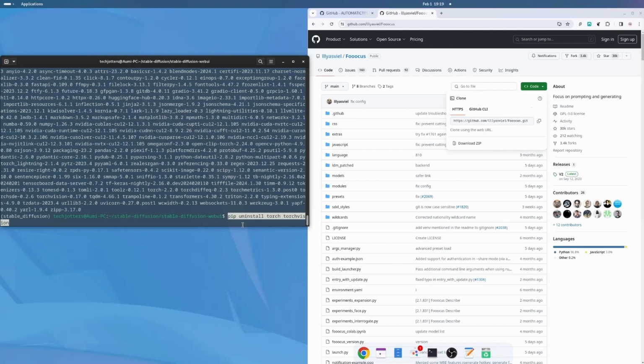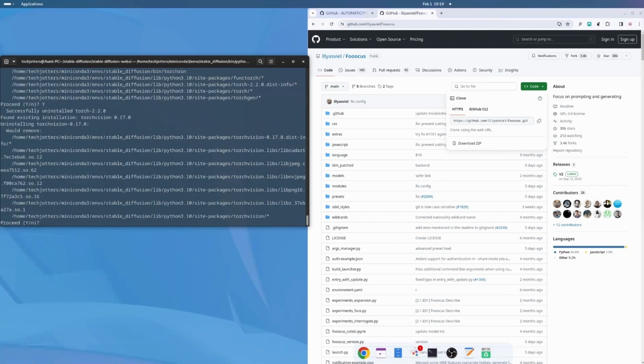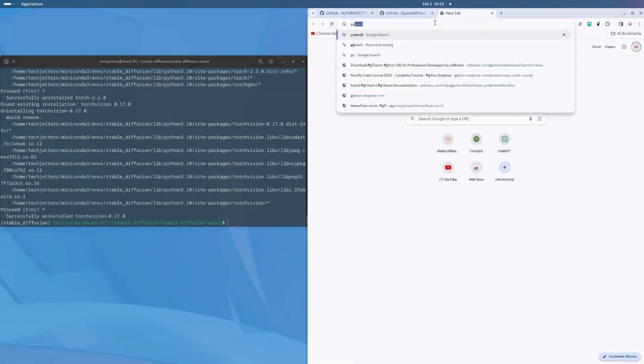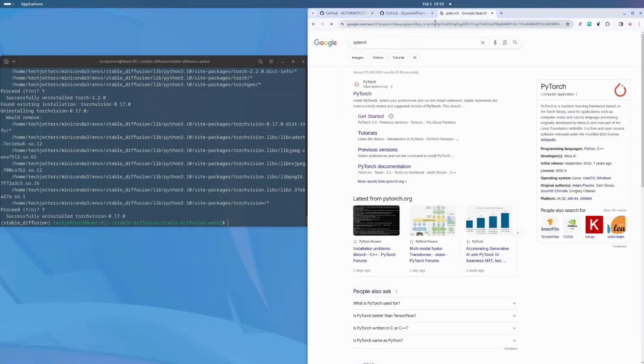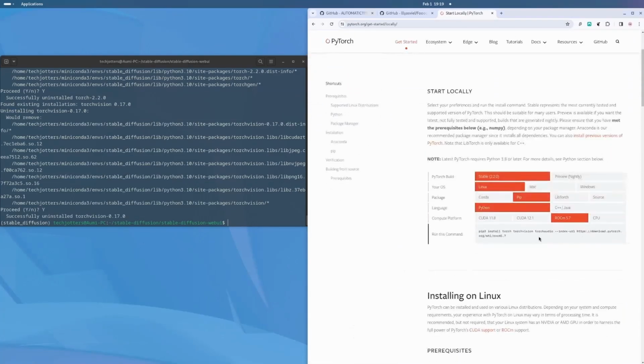Let's uninstall Torch and Torch Vision. Yes. It is uninstalled. If I go to the PyTorch site and get started, I'm going to install the latest one, ROCm 5.7.